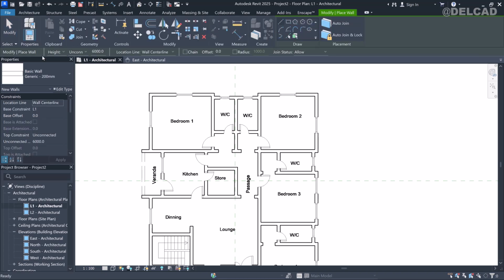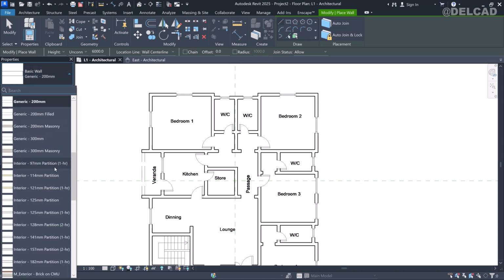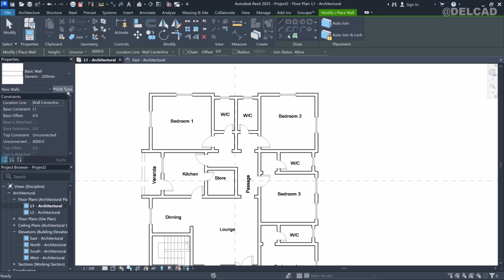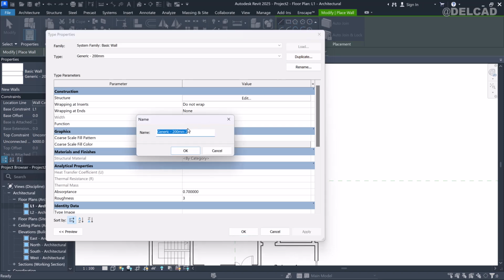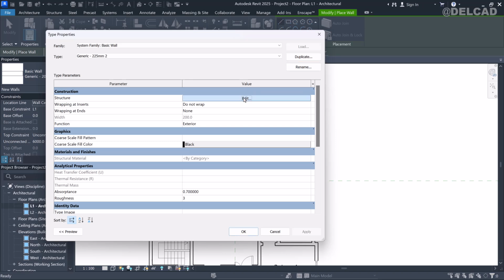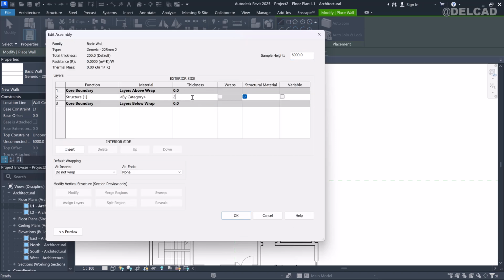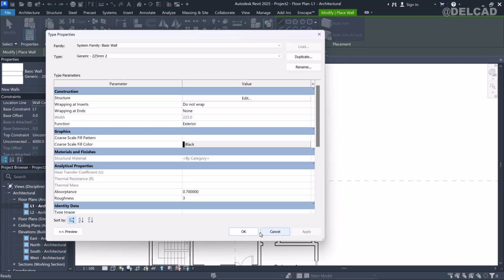These are the basic walls that I have in Autodesk Revit by default. Now for my plan, I used a wall dimension of 225, so I'm going to choose any of these and click on Edit Type, and this will give me the option of editing the dimension of the wall which I want to use. First I'm going to click on Duplicate to duplicate the wall, and I'll name it Generic 225 millimeter square, and click on OK. Again, I'll click on Edit, and from here I can edit the dimension of this particular wall, then click OK, Apply, and OK.